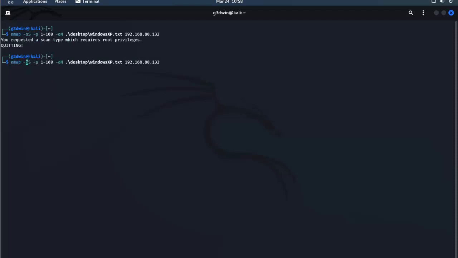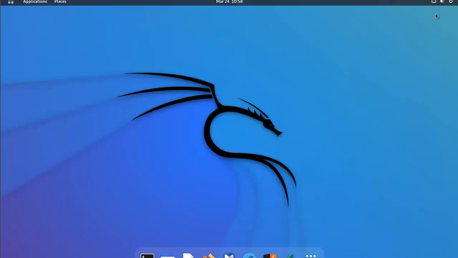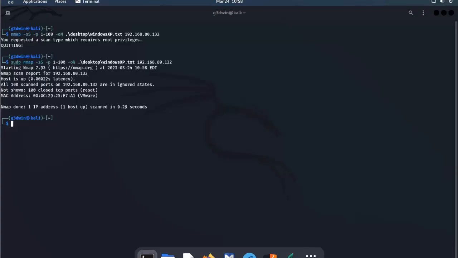Doesn't keep track of my, all right, there we go. Let's see. See, why is it not doing that? It's weird. Anyways, let's move on. I'll figure it out and I'll let you guys know what happened. I don't understand why it's not really creating the TXT file.